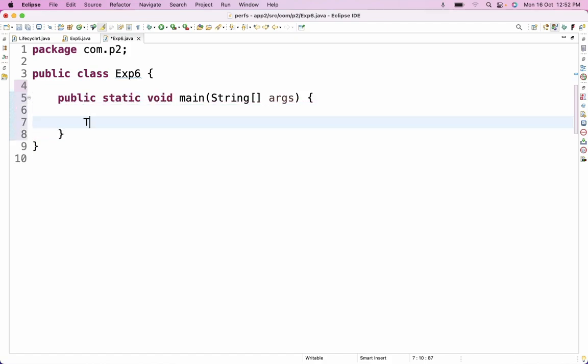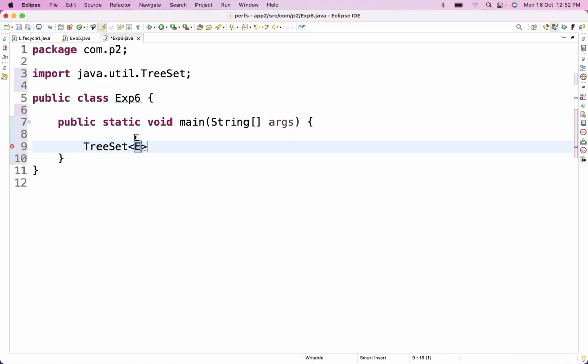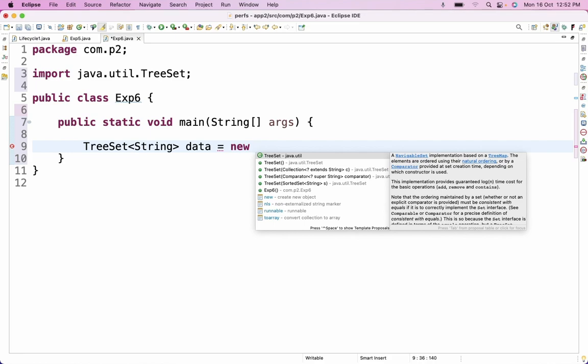So if you want, you can take the direct TreeSet object. Otherwise, we can also take Set with the TreeSet, because it is the implemented class. Here I'm taking String type data. We need to allow only String type data, that is a generic type of data. New TreeSet.